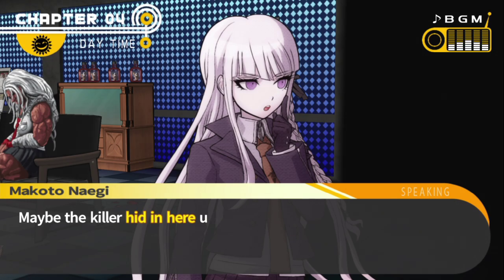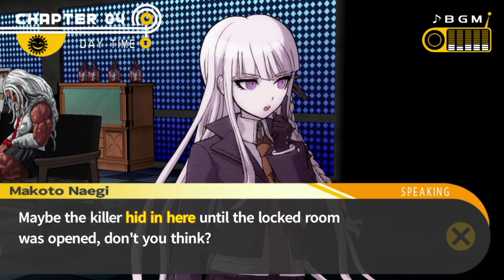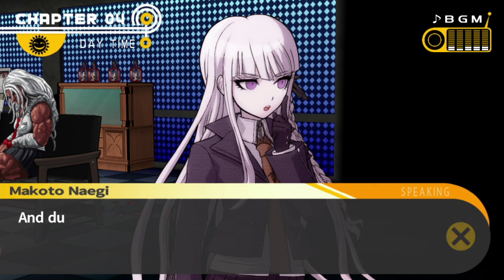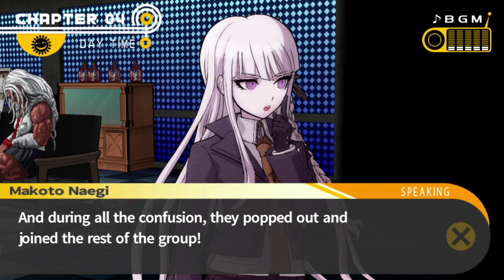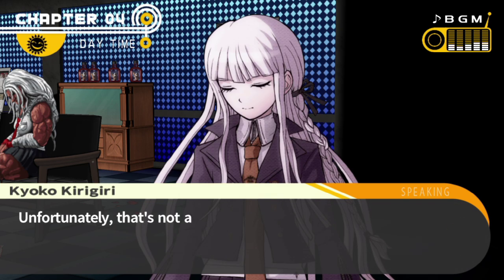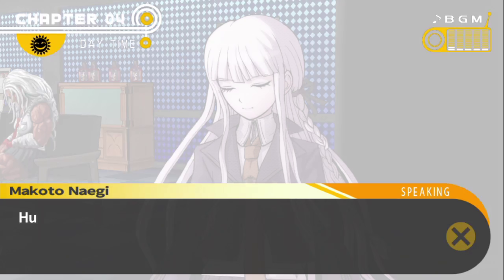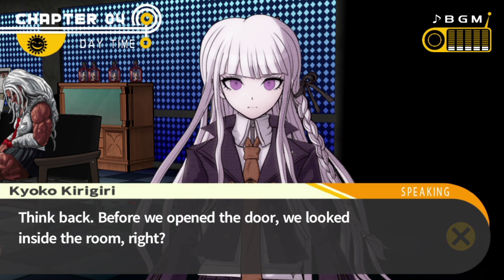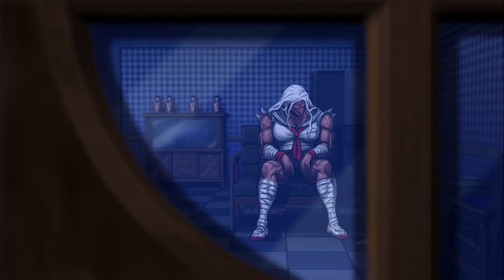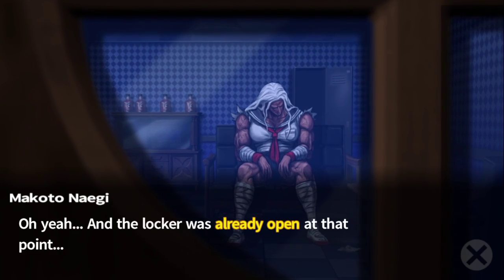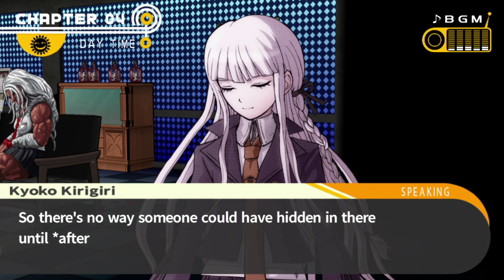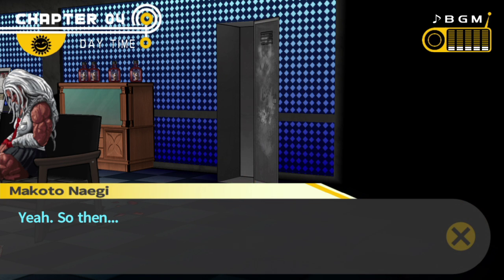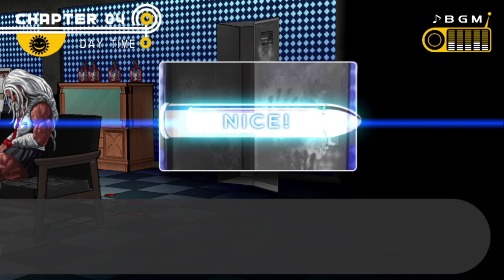Aha, so then, maybe the killer hid here until the locked room was open, don't you think? And during all the confusion, they popped out and joined the rest of the group. Wrong. Unfortunately, that's not a possibility. Oh, why not? Hey. Think back. Before we opened the door, we looked inside the room, right? Yeah, and the locker was already open at that point. Indeed. So, there's no way someone could have hidden in there until after we opened the door. Yeah, so then, what does this handprint mean?